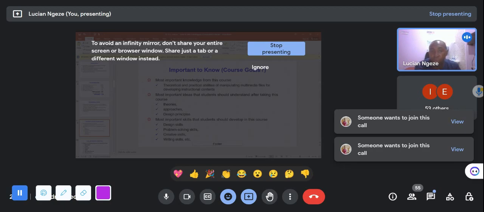You'll be able to know the theories and practical abilities of how to manipulate the multimedia files and packages kwa ajili ya kutengeneza instructional content. Lakini pia kama mwanafunzi utakuwa by the end of this course you'll also be able to have the knowledge about theories, approaches and design principles you can use for creating multimedia rich learning content. Lakini pia kutakuwa na skills pia utazitengeneza njiani.